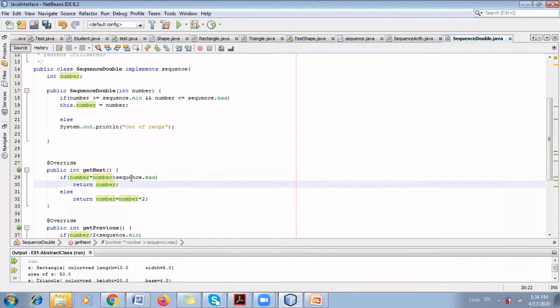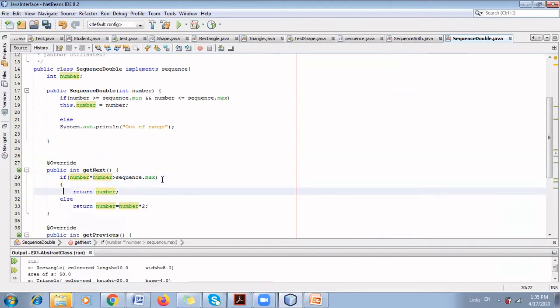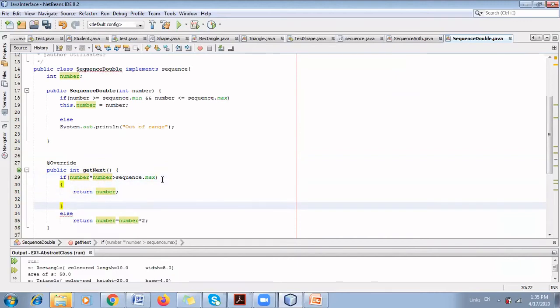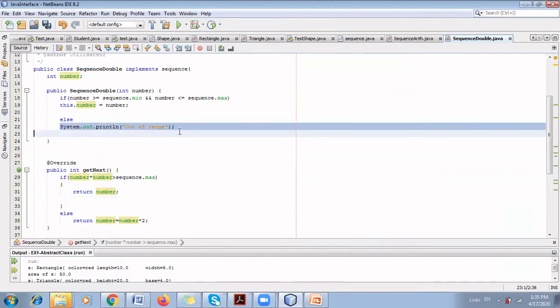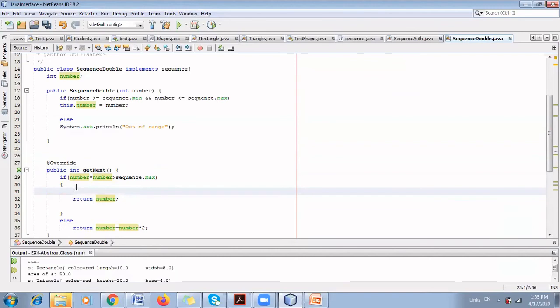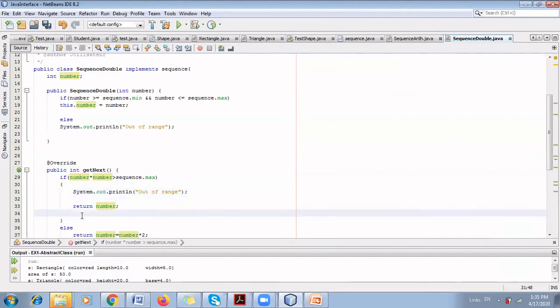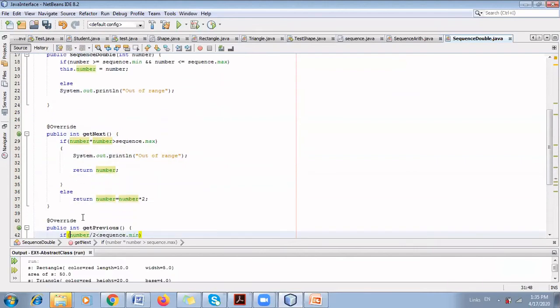So if number times number is greater than sequence max, you return number. Again, you could display an error message, like you can't multiply, or you cannot get next, or out of range, whatever you want. It's up to you. Else, number times equal number. That's all.